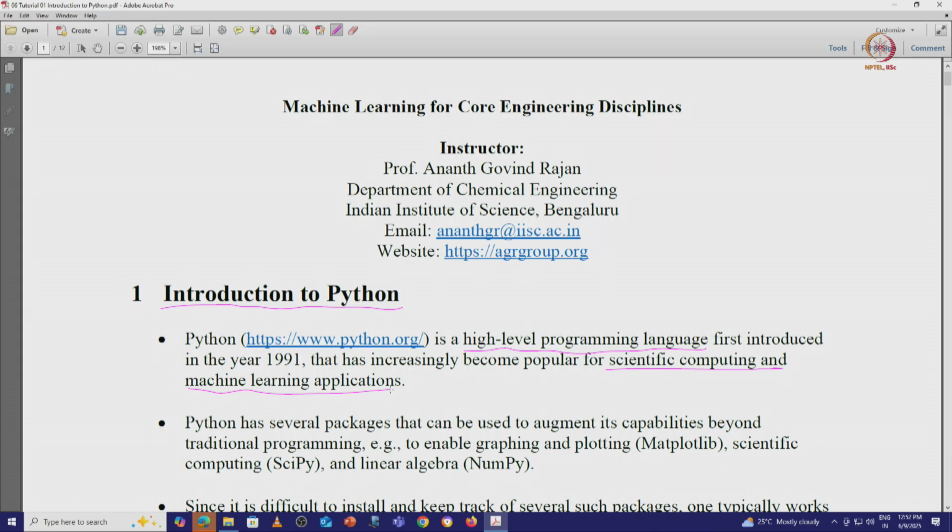Python has several packages that can be used to augment its capabilities beyond traditional programming. Typically in C or C++ you are used to traditional programming, which consists of if else statements, for loops, while loops, linked lists and assignment of variables and so on. However, in Python, just like MATLAB, you can do much more. You can, for example, graph and plot things. So if you want to plot complex functions and understand whether it is a one dimensional function or two dimensional function and so on, there is something called Matplotlib you can use in Python.